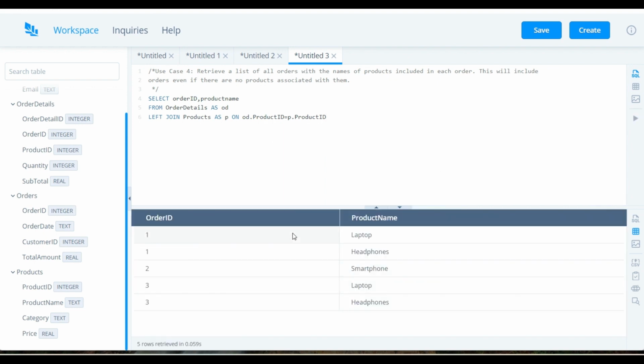Let's run that. So these are all the orders with the names of products included in each order. So order 1, laptop, headphones; order 2, smartphone; order 3, laptop, order 3 again, headphones. Even if there are no products associated, well, we don't have any such scenario. So yeah, these are all the list of all the orders.